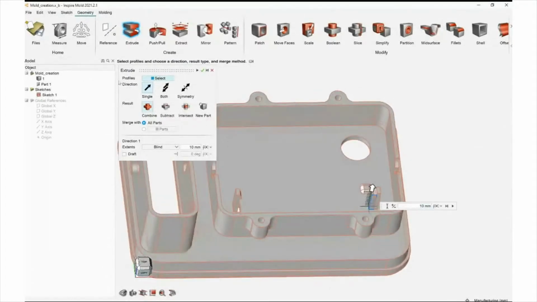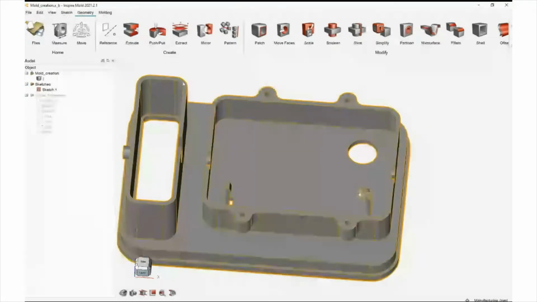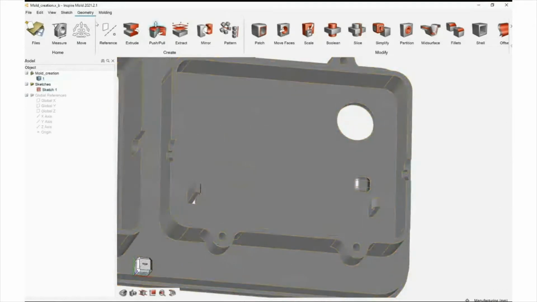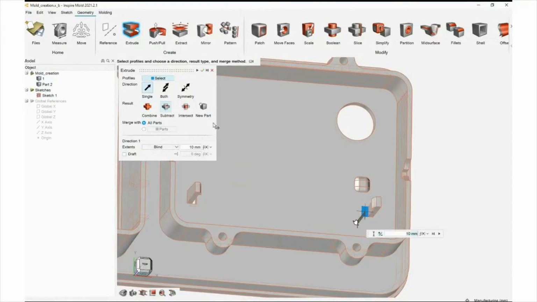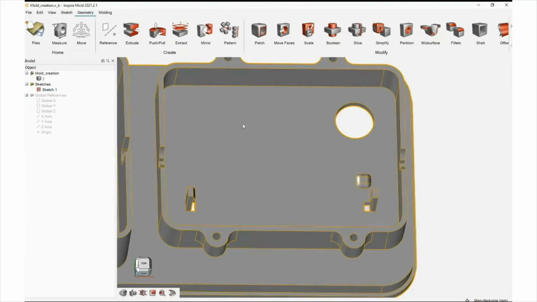I want to do a subtract, and I want to go in the negative direction. So I want to click this plus minus to reverse the direction. I can keep it as 10 mil, as I know that will be more than the thickness. And then if I'm happy with that, I can just hit the tick box here, and we should now have a hole through the model, which I may have missed that. Let's just do that again. Make sure I do a subtract in the negative. There we go. So now we've got a hole in the part.